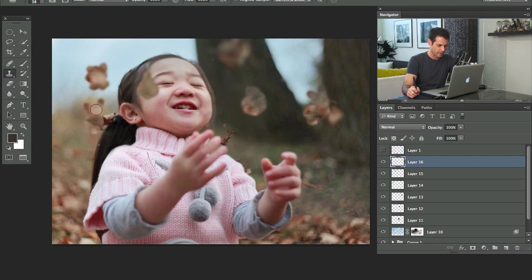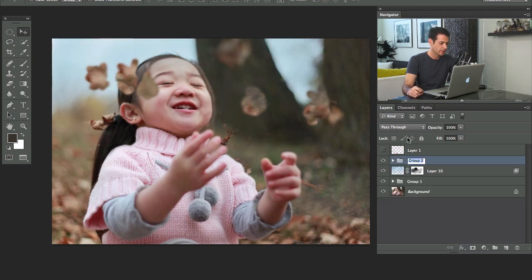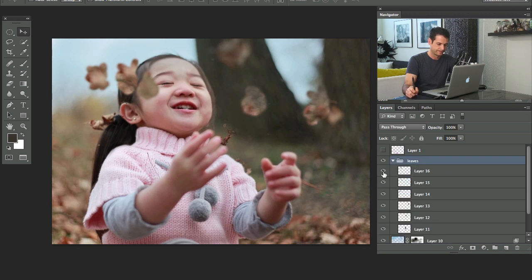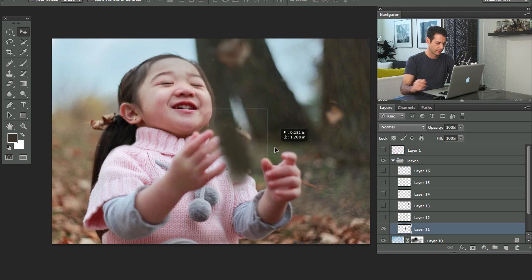And the reason I'm doing them on different layers is because I want to size them and scale them all differently. And I maybe will add some blending modes too. So you can see I'm looking for random shapes. All right, so these are going to be our, let's just group all those and we'll call these leaves.